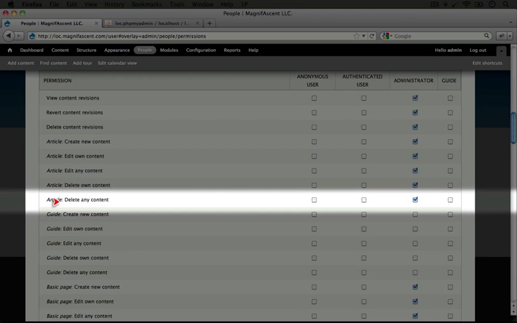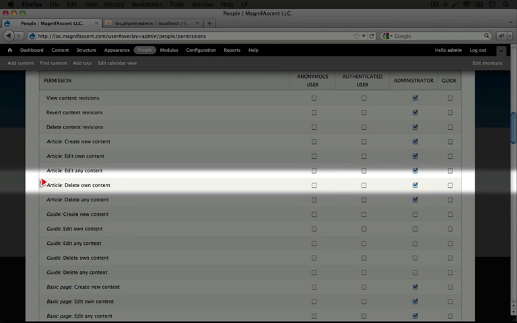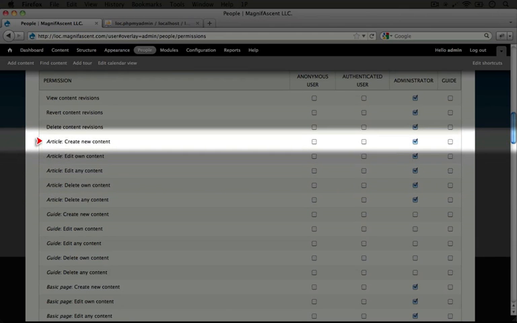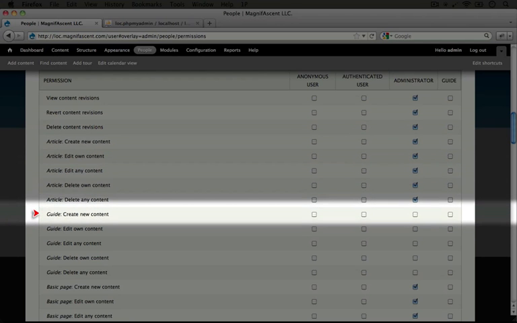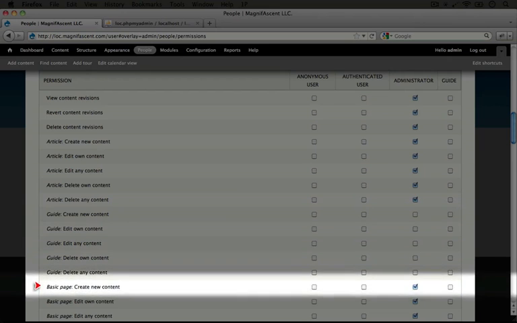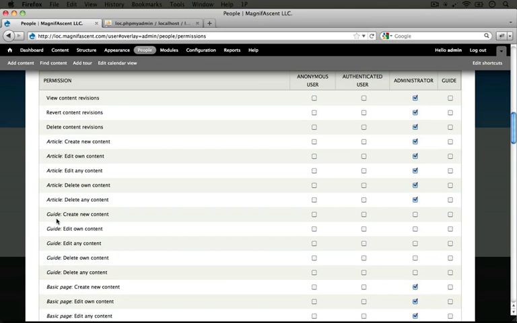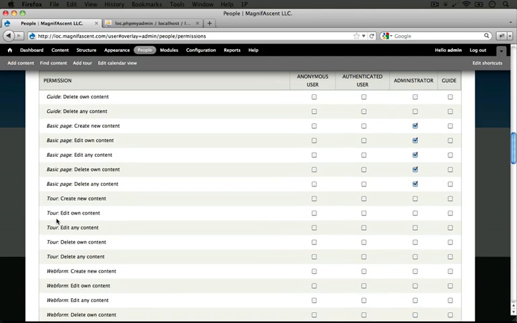For our guides, we want them to be able to work with their own content, but we don't really want them to mess with anybody else's. Also, we don't really need them to be able to edit articles because we're not using the article content type, at least not yet. Guides, because the guides are created by the administrator, or basic pages. So all we really want them to be able to do is work with the tour content type. So I'm going to scroll down.